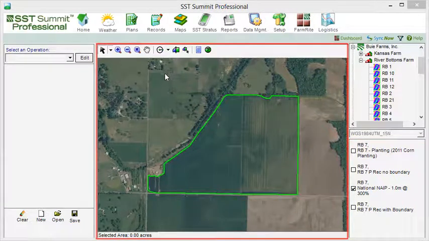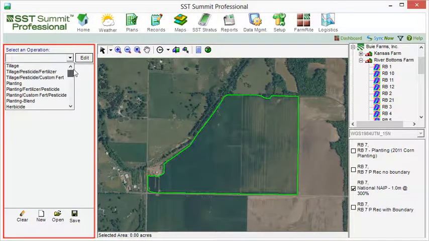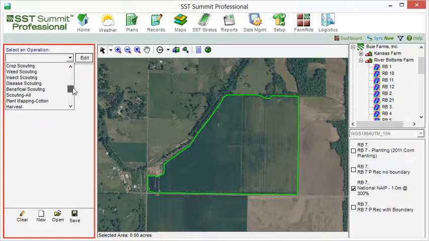The Map pane displays the field boundary or management zones along with a featured set of icons that allows you to interact with the field. Finally, the Operations pane allows you to record operations and the accompanying attributes.